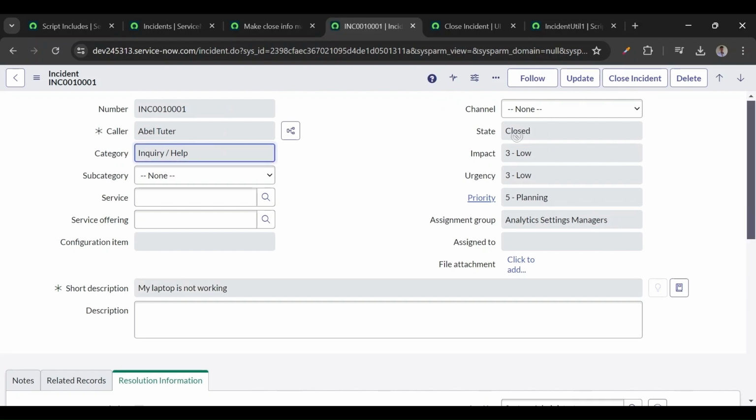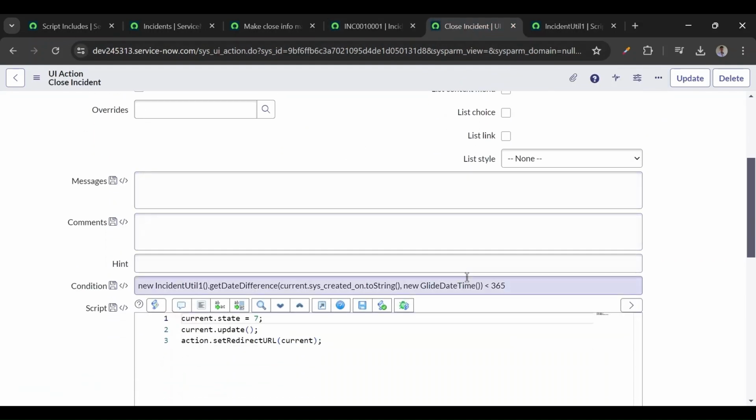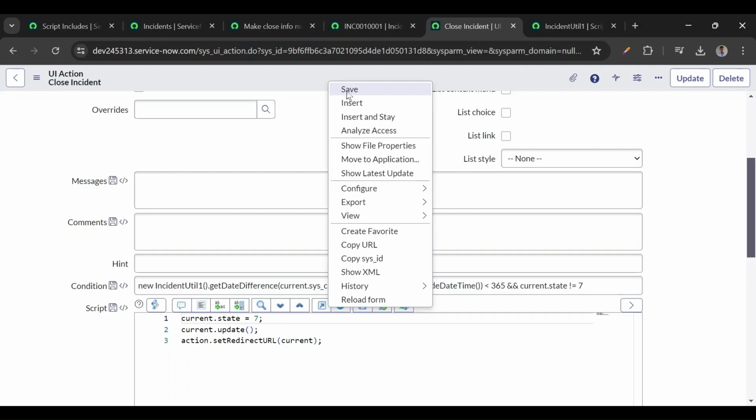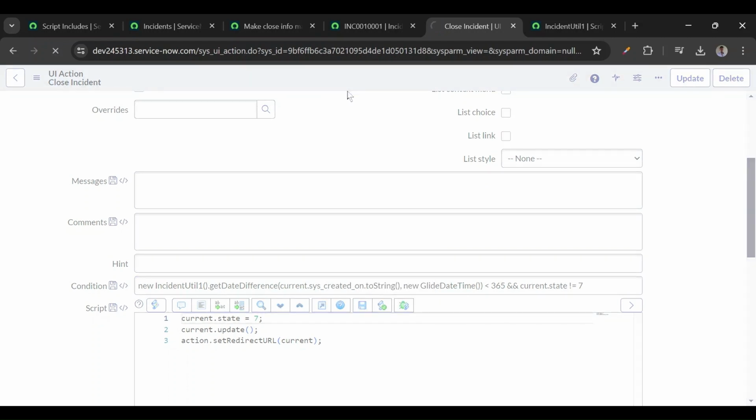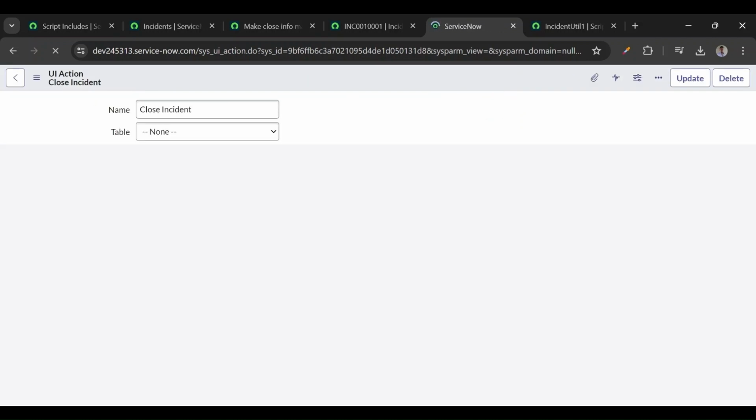Now the incident is closed, but we are still able to see the Close Incident button here. To remove that, we can add one more condition: and current.state is not equal to 7. 7 is the closed state, right? So when the state is not closed, then show it, otherwise don't show it.